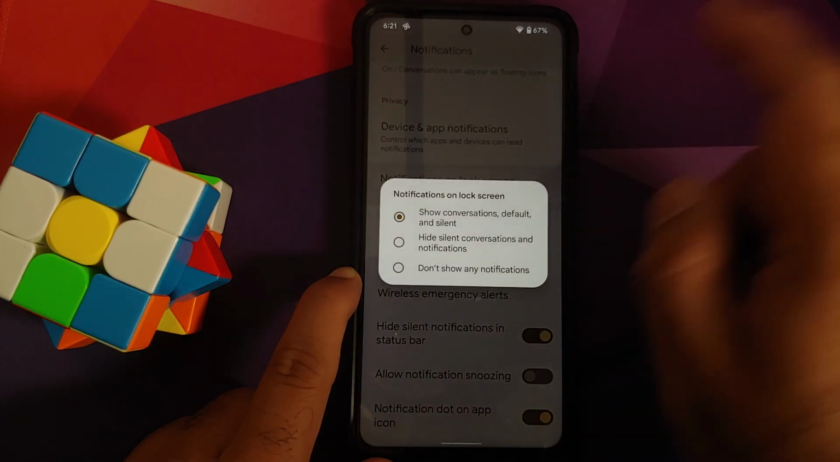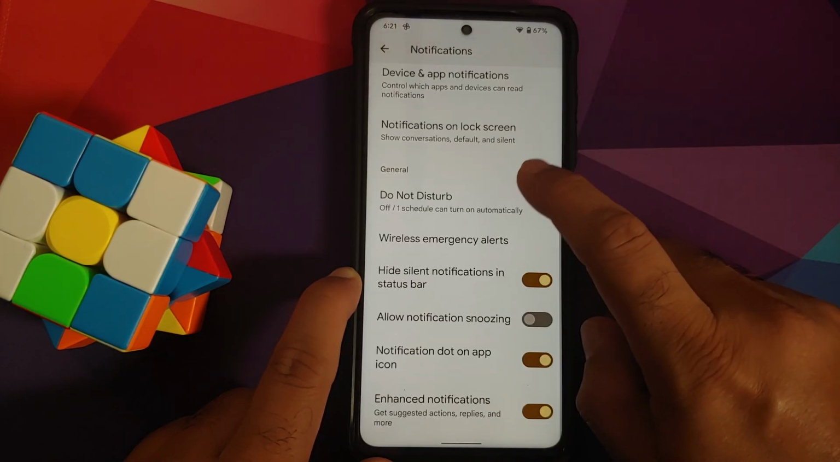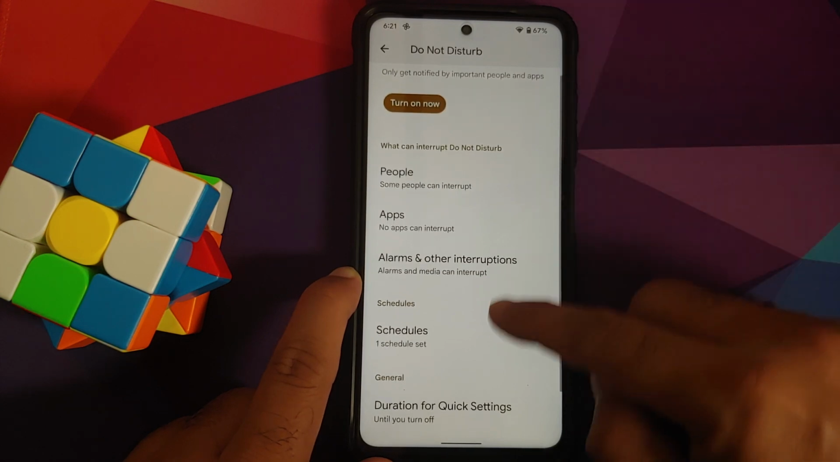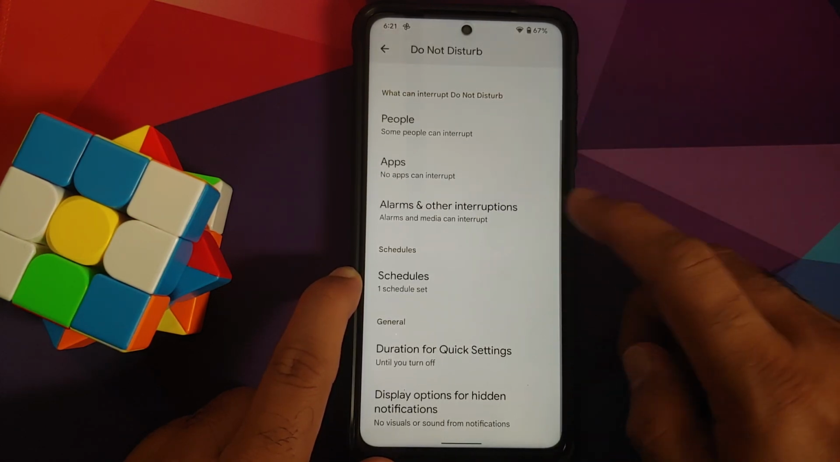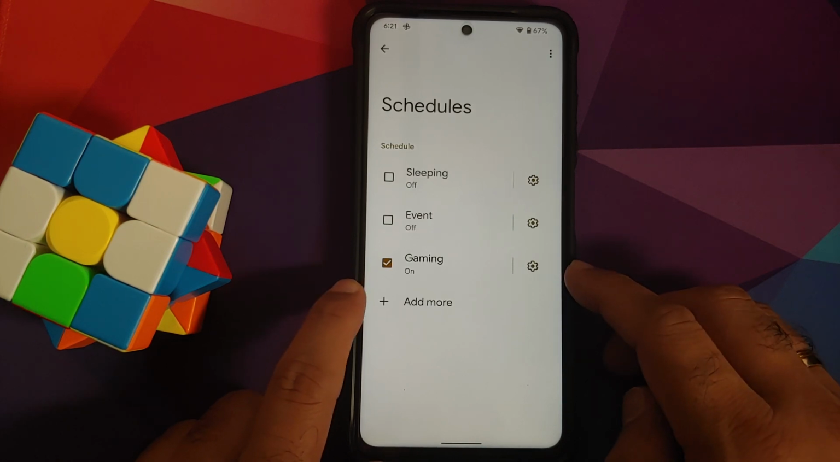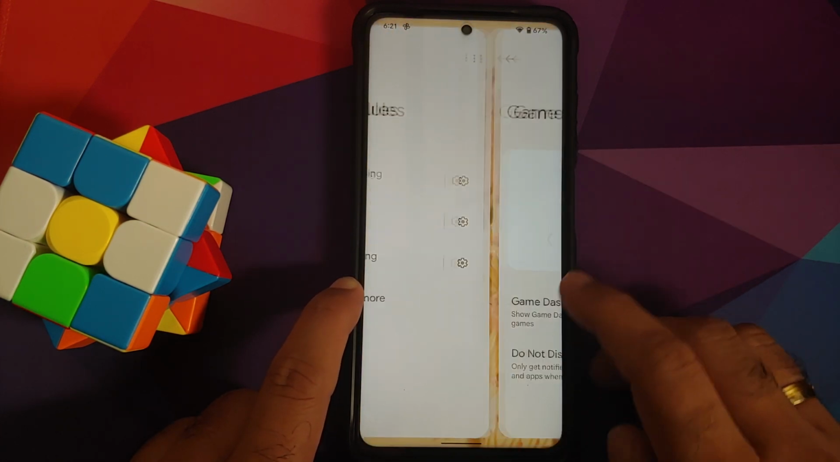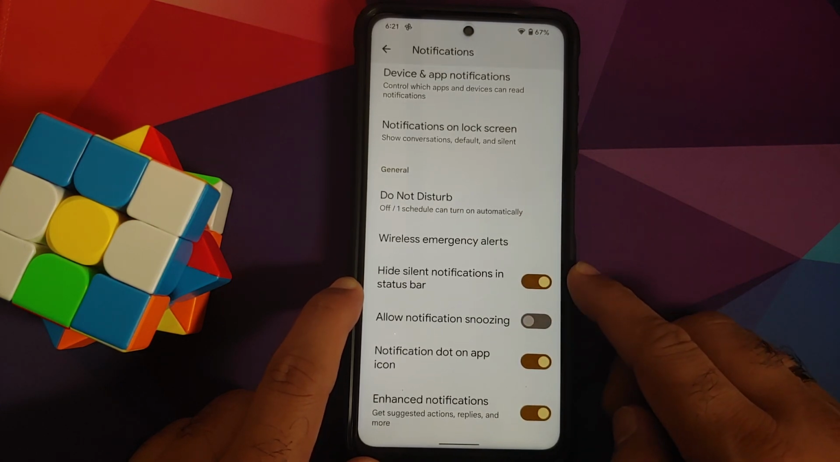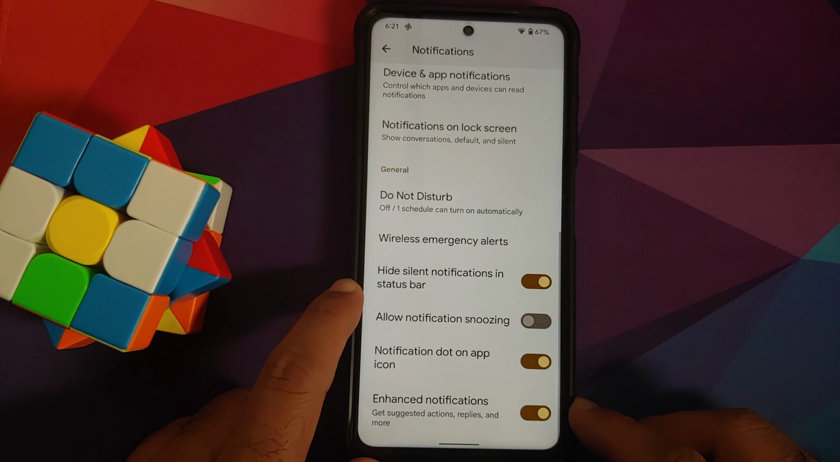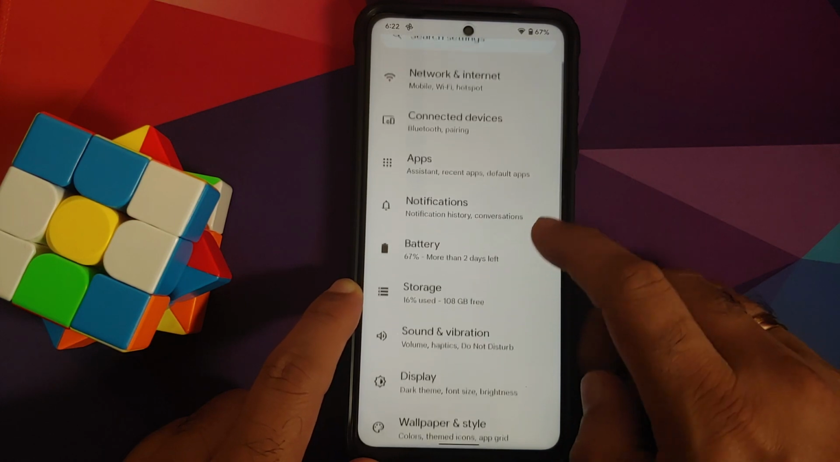Then you can configure what all notifications you want to see on the lock screen. Go into do not disturb. You can configure your DND on a people, app and alarm basis. Go into schedules, and this is the other trick of enabling your gaming dashboard. Then the next thing is you can hide your silent notifications in the status bar, and you have a toggle for your dot on app icon and the enhanced notifications as well.